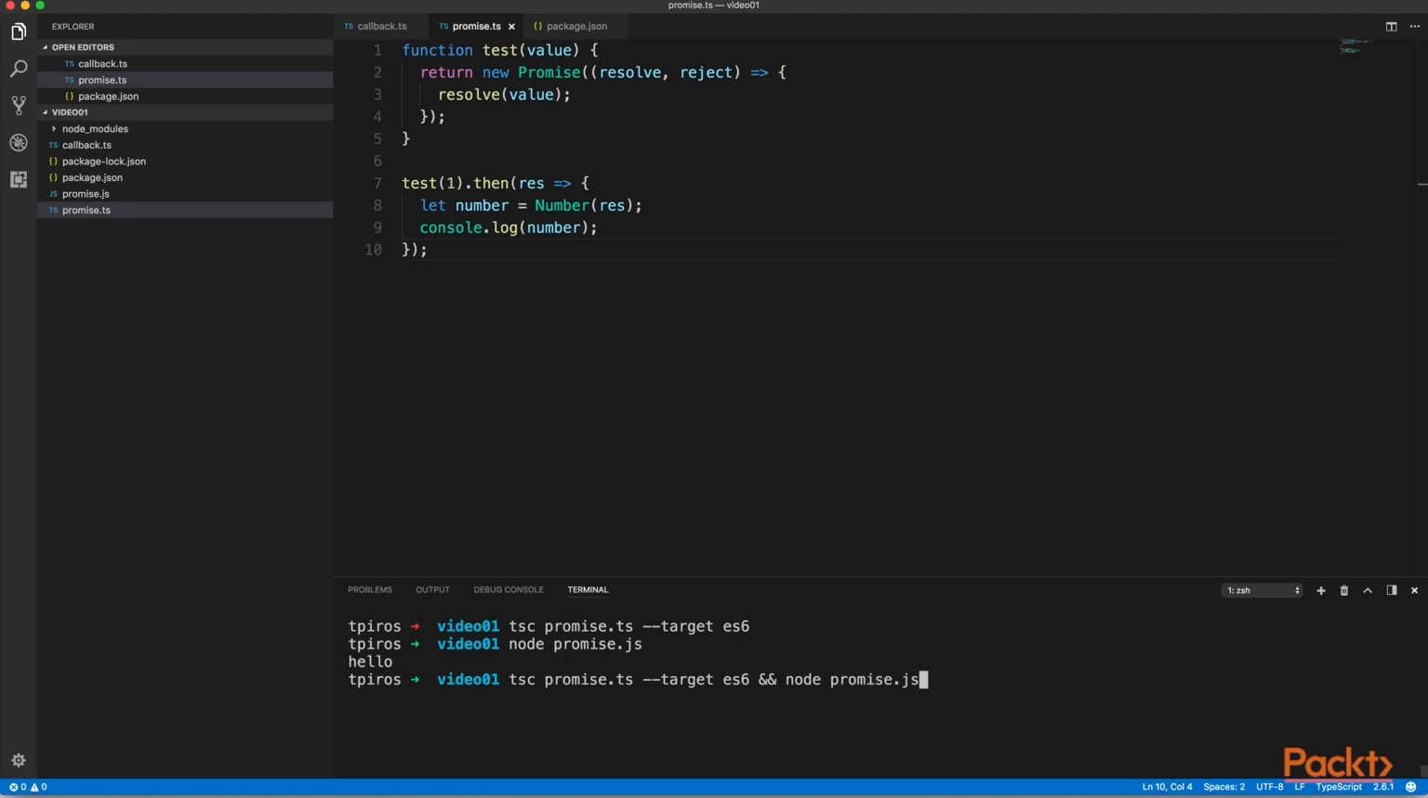So we need to again transpile our TypeScript and target ES6, and I'm going to execute node promise.js to see the result of this code. And in fact I get the value 1.